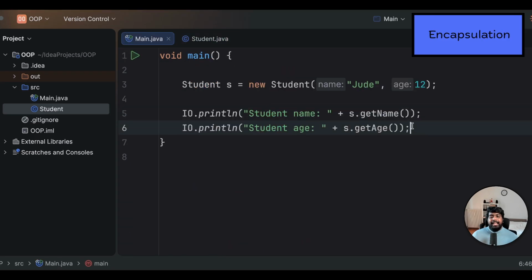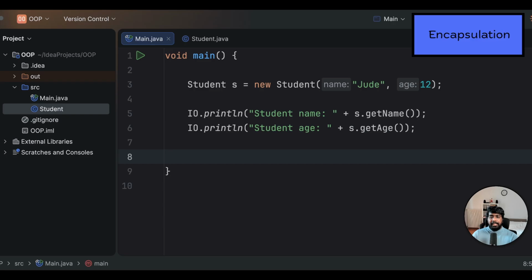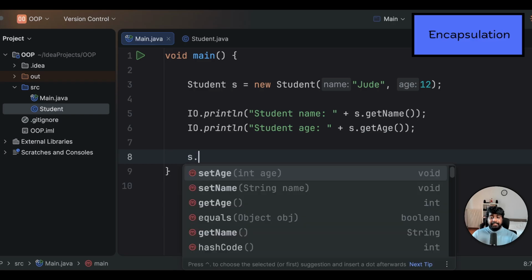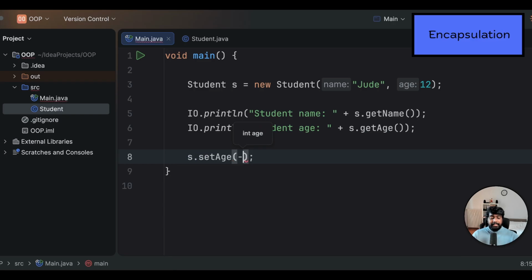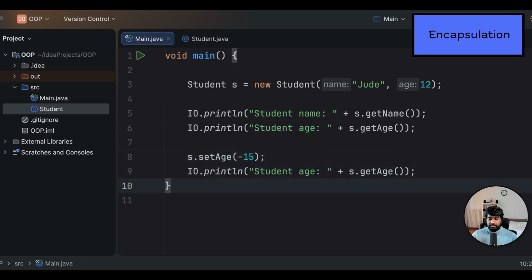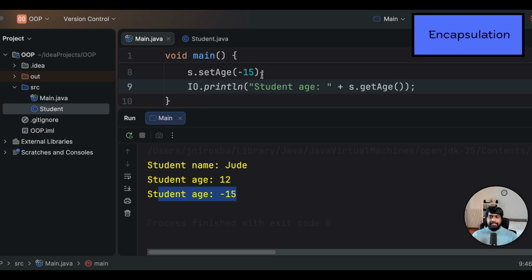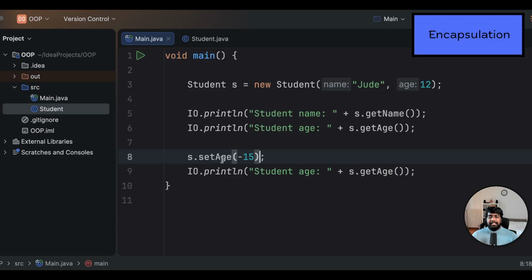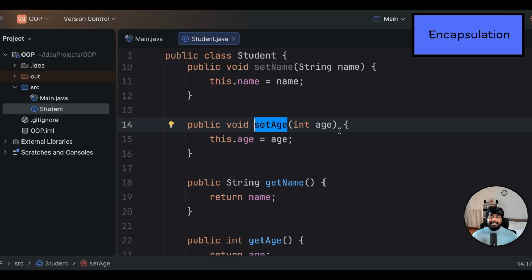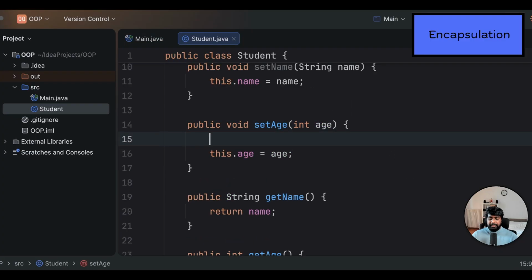We can further enhance our student class to have more controlled access to the outside world. In this case, let's imagine you are setting the age with an invalid value, for example, -15. You can see the value has changed because we used the set age method with -15. But you know, this is actually an invalid value. So in the setter, we can actually have a restriction.